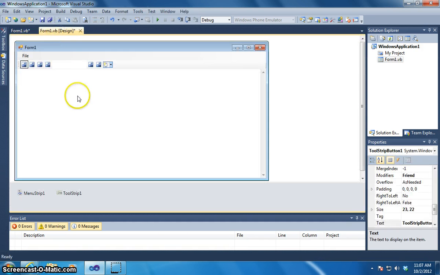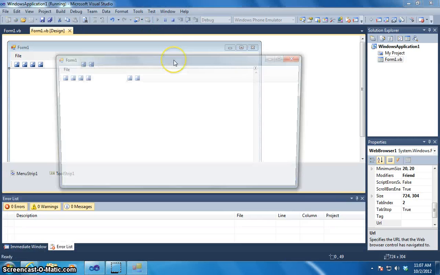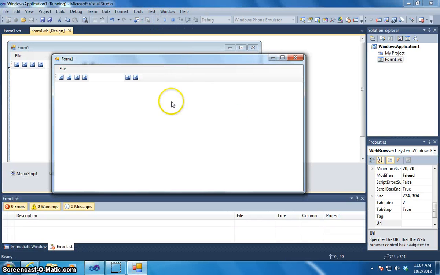Back to our form. There's not a lot that we're going to do with the web browser 1. We're going to actually make it show things. It's not going to do a whole lot of extra work. But when we get things right, everything will show up in here. Okay, now let's just test it. There's nothing special here. Nothing shows up because we haven't programmed that yet.